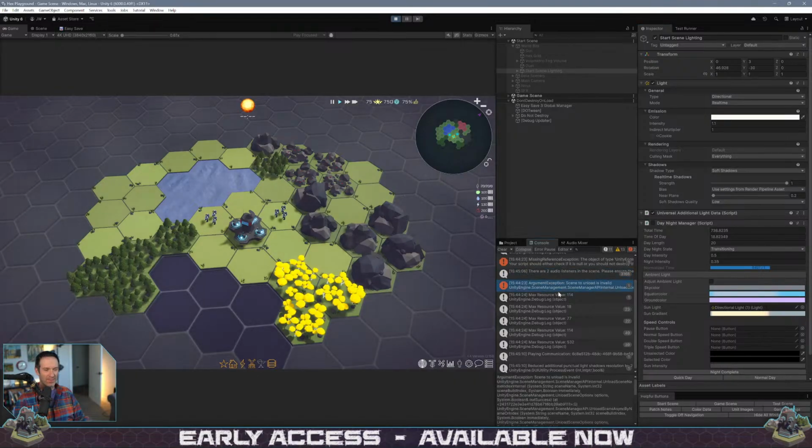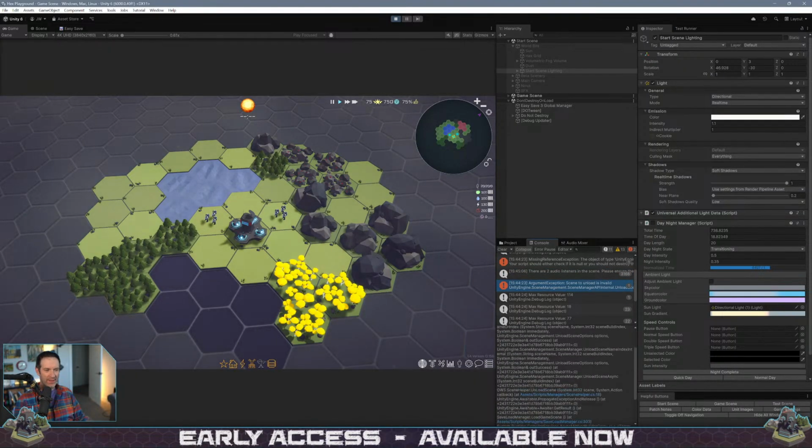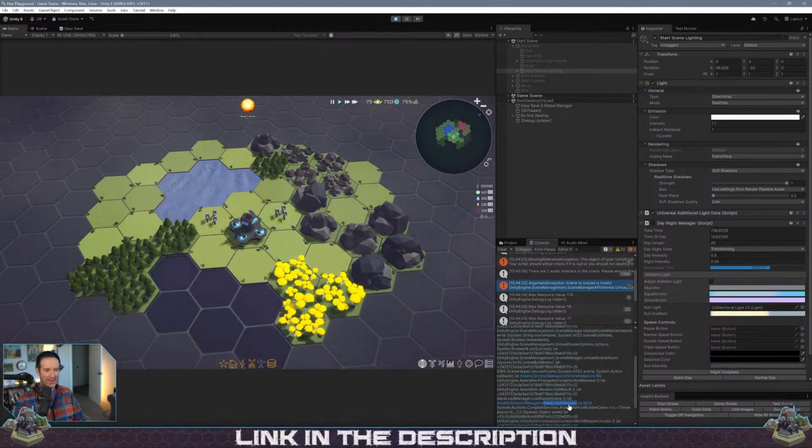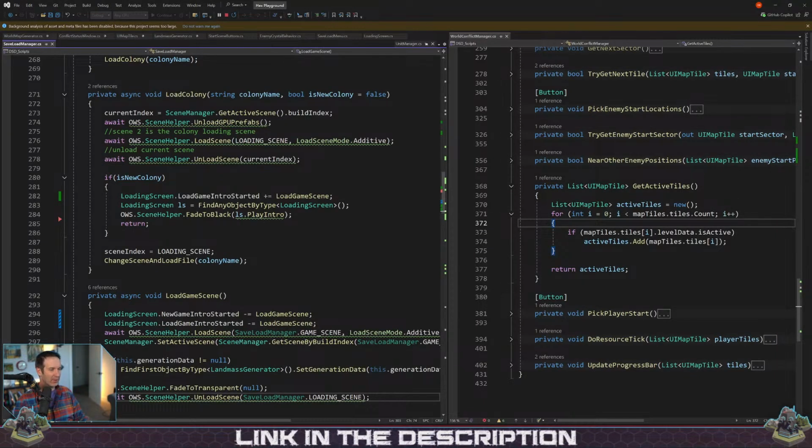All right. Let's go take a look at why this scene is not unloading, why we have an invalid scene to unload.